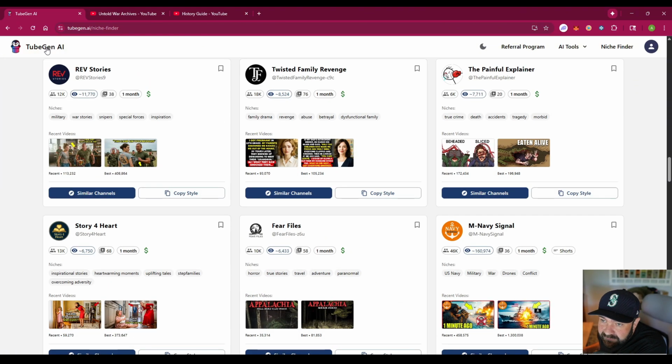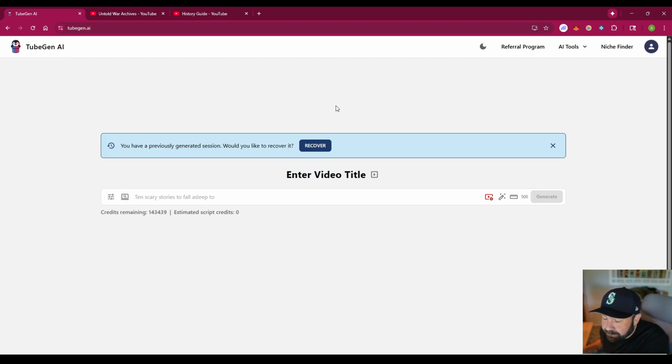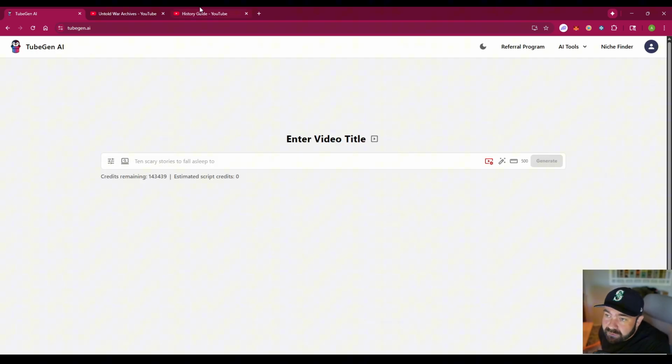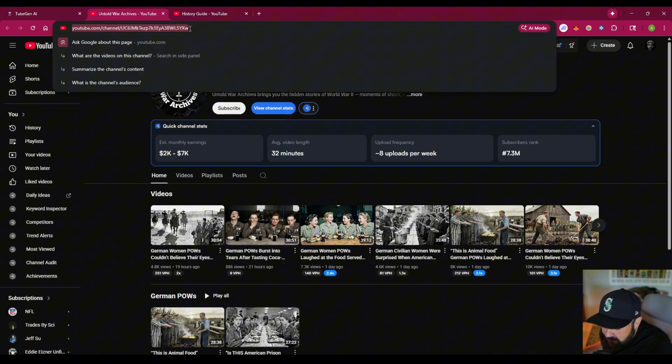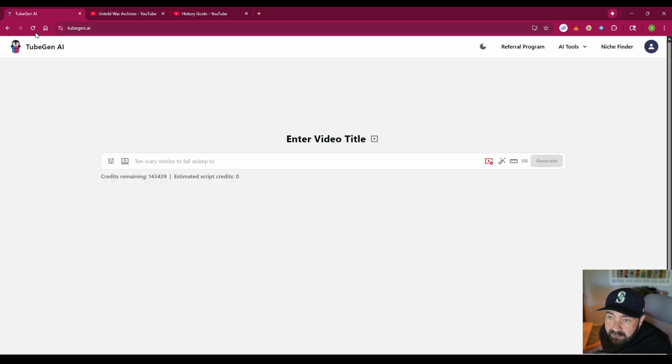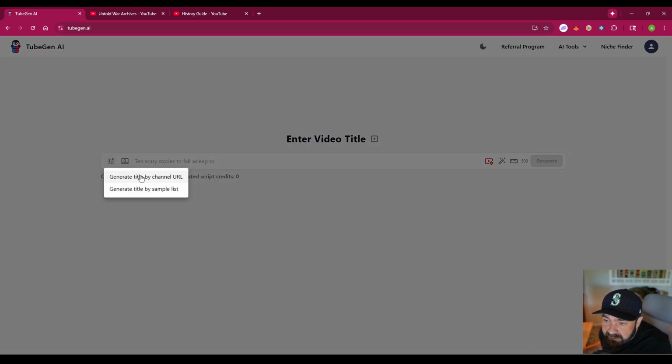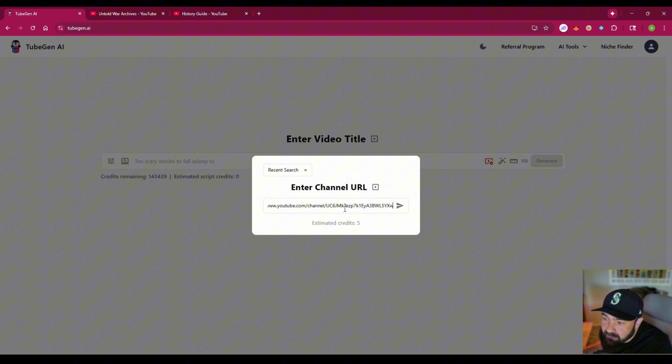So similar, but we're copying the style. It just did those. So then we come back up here to TubeGen. So here's what you can do. Let's do Untold War Archives. You come to the channel and you just copy the URL. And then in TubeGen over here, there are the tools lines. You click that and generate title by channel URL and put in the channel that you just copied the link to. Let it run, do its thing. I'll be right back with you.